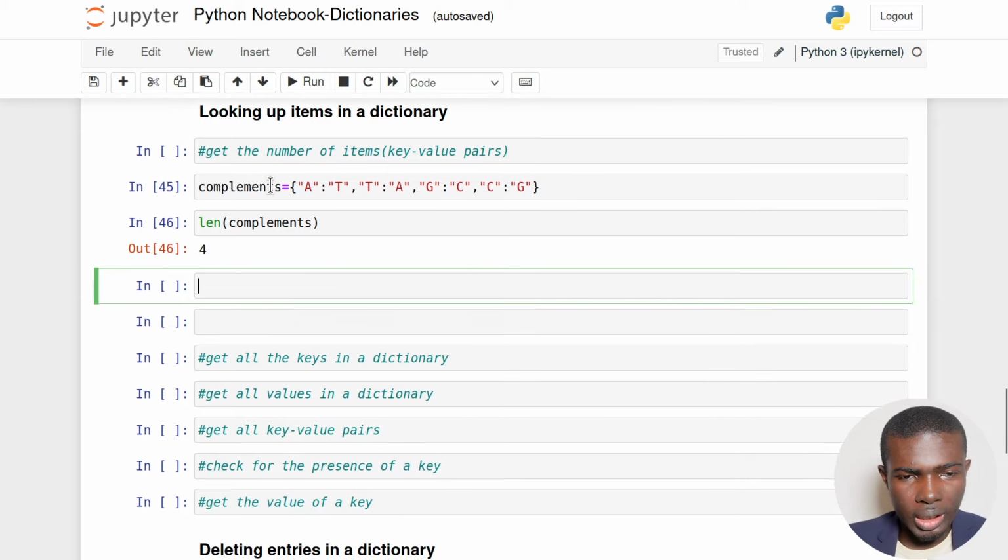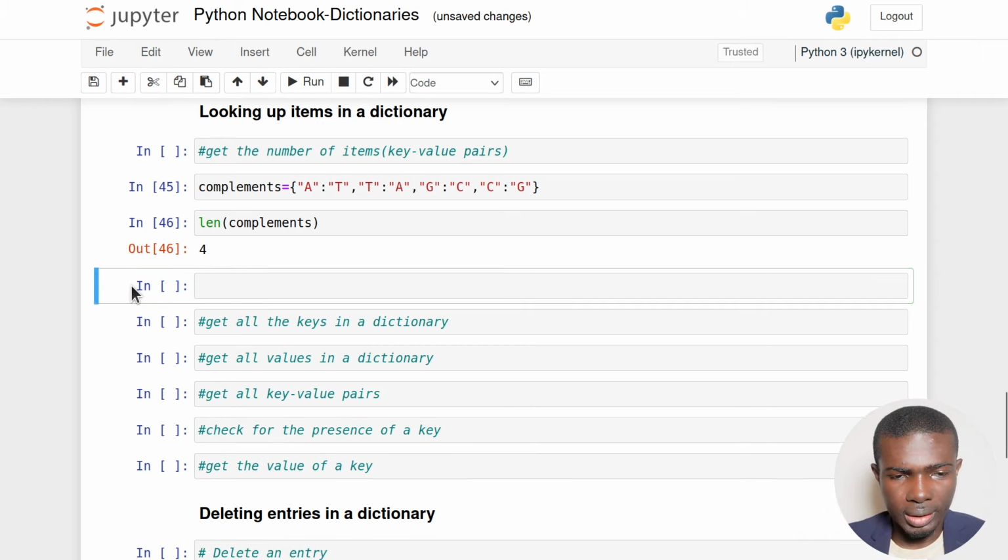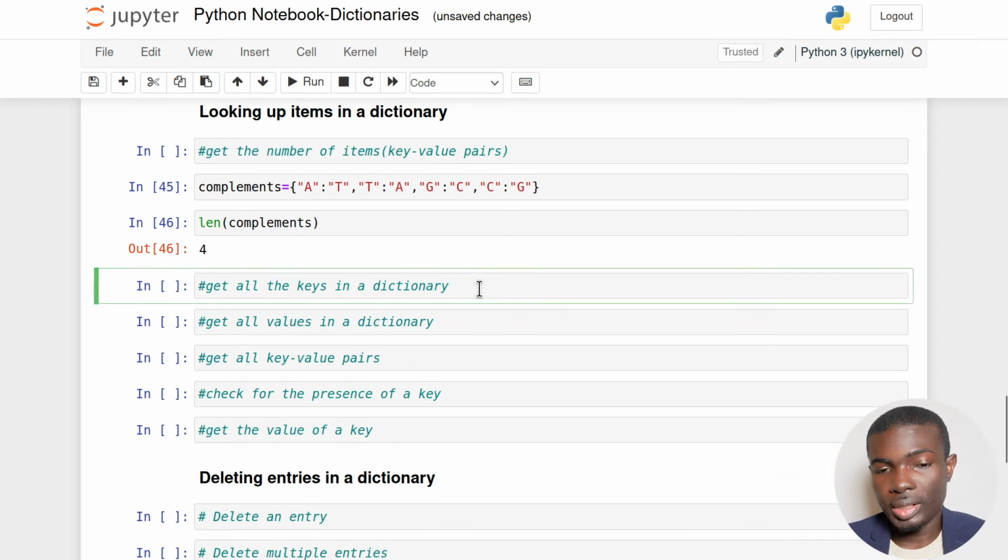Okay, so we have done this one. That is how to get a number of items, that's key value pairs. Now let's look at how to get all the keys in a dictionary. Sometimes you would like to find out all the keys in a dictionary. So how do we get all the keys in a dictionary? We will do that here.